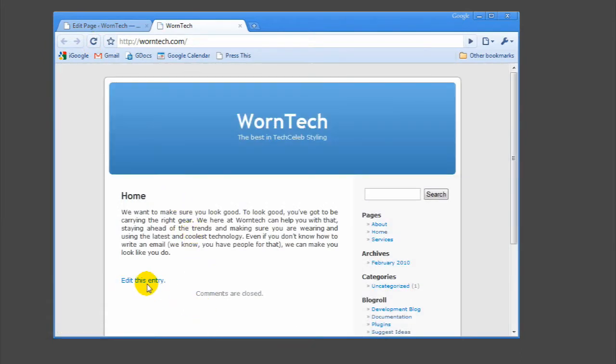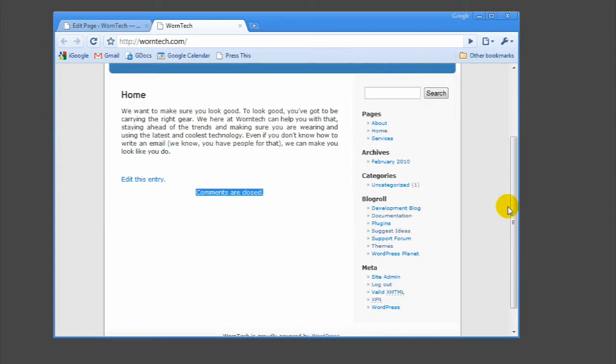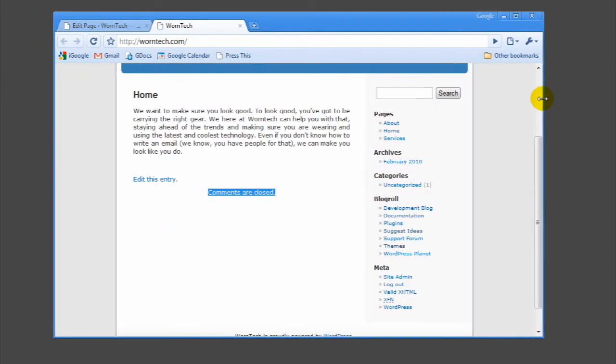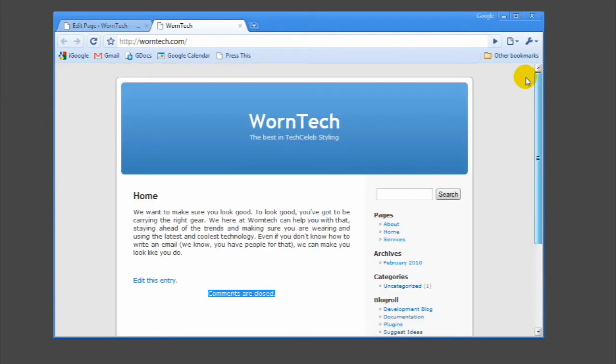All right, so that edit this entry is actually just going to show up to me because I'm logged in as the administrator. I probably don't want it to say comments are closed. I still have this sidebar here. I think one of the things we need to do has to do just with the look of the site.